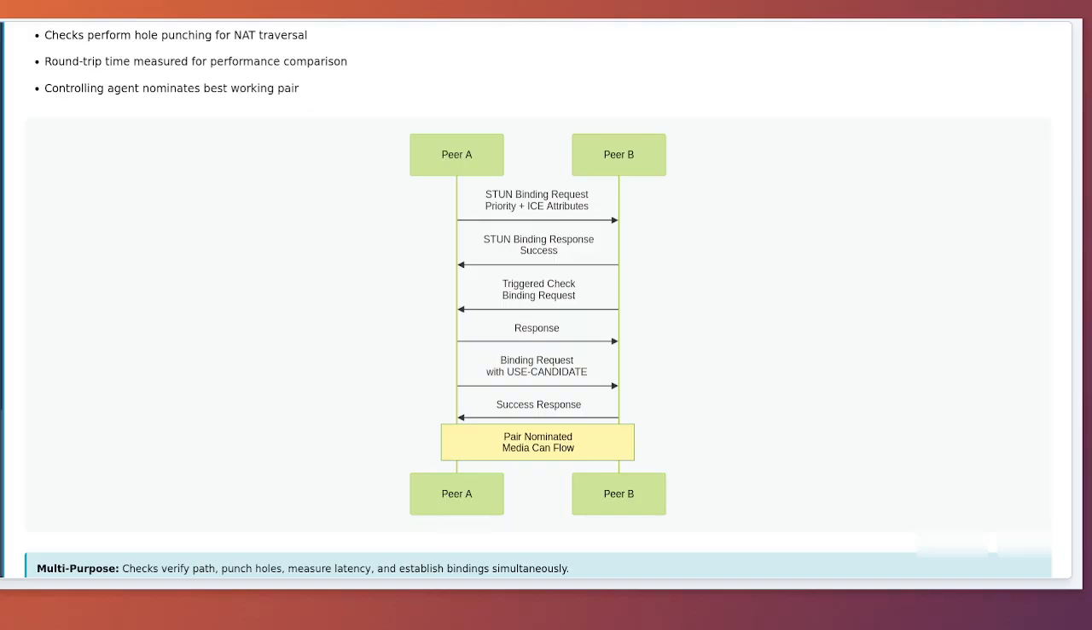In aggressive nomination mode, checks include the USE-CANDIDATE flag from the start, speeding up the process. Once a pair is nominated and both peers agree, that pair becomes the selected candidate pair for media transmission, and media can start flowing. ICE typically completes this entire process within a few seconds, seamlessly establishing connectivity without user intervention.